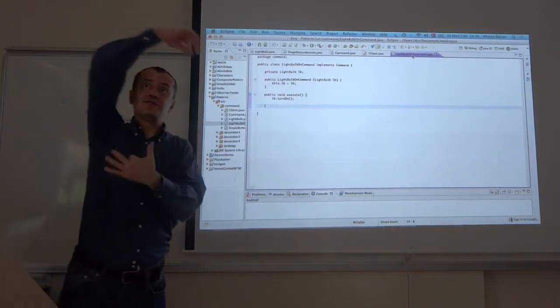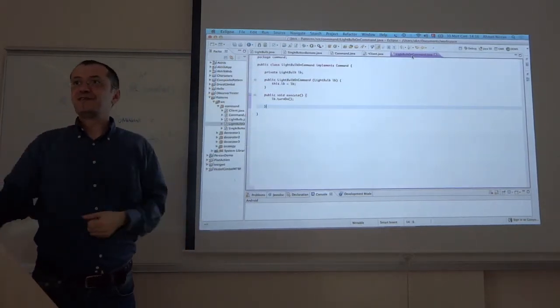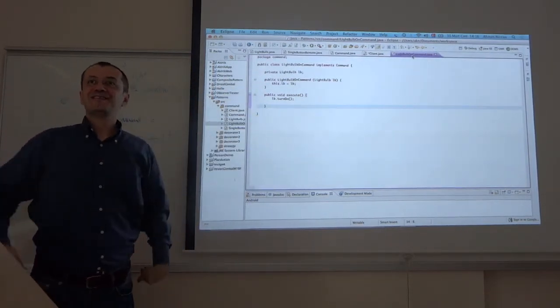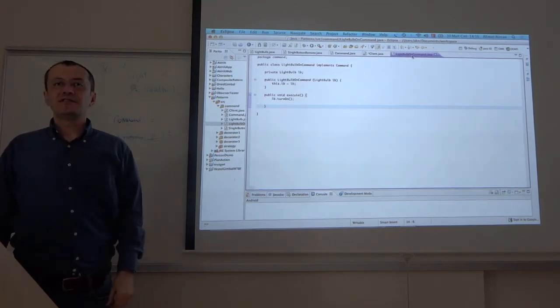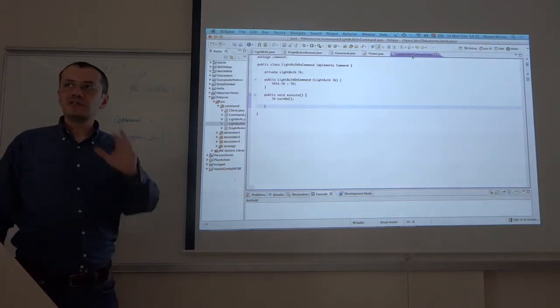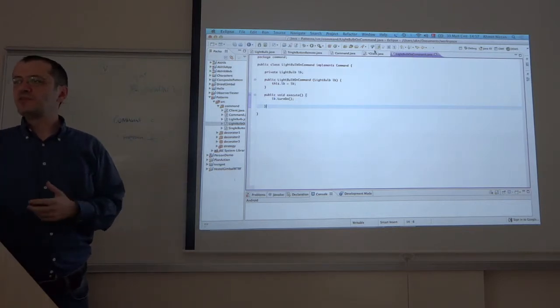So this is what it is doing. It appears to be almost the same as the strategy pattern. Yes, it does. There are some differences. Let's talk about that. I mean, why this could be useful.